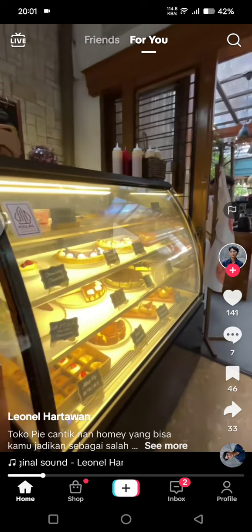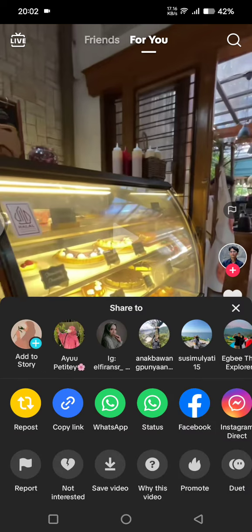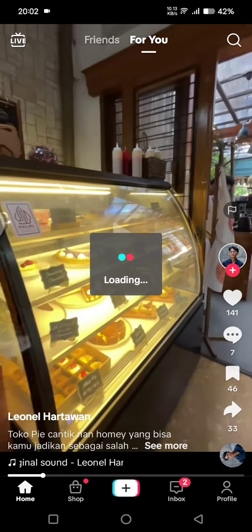So in here, you can just find the video that you want to repost, and then after that, just click on the share button here at the right side. Then you'll find the option "Add to story." Click on Add to story, and just wait until it's finished loading.